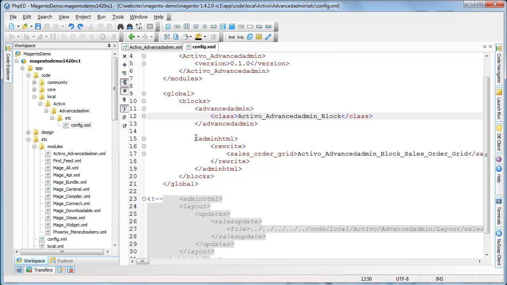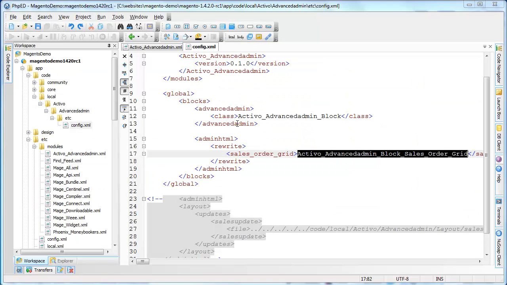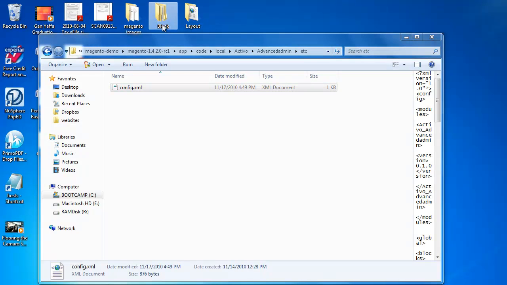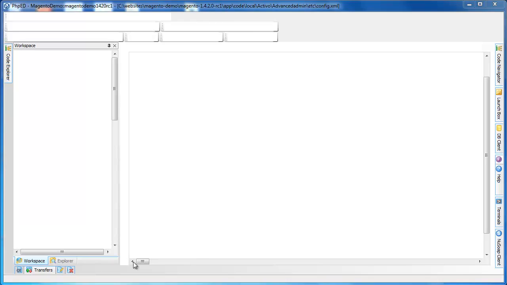And the second thing that we're doing is we're going to take one of our classes that we will create, which is this one. And we're going to tell admin HTML, which is the component in Magento that displays the admin panel, this area, to rewrite its own sales order grid class. Okay, let's look at what actually this means. So I'm going to take this block, and I'm going to drag and drop it here. And let's see what we got inside.